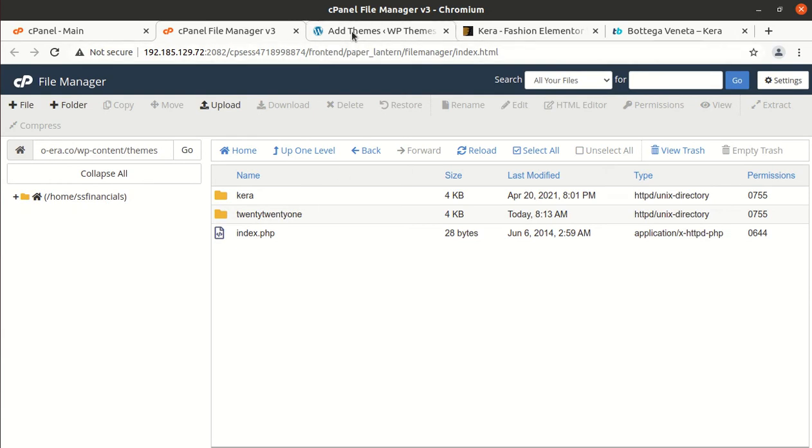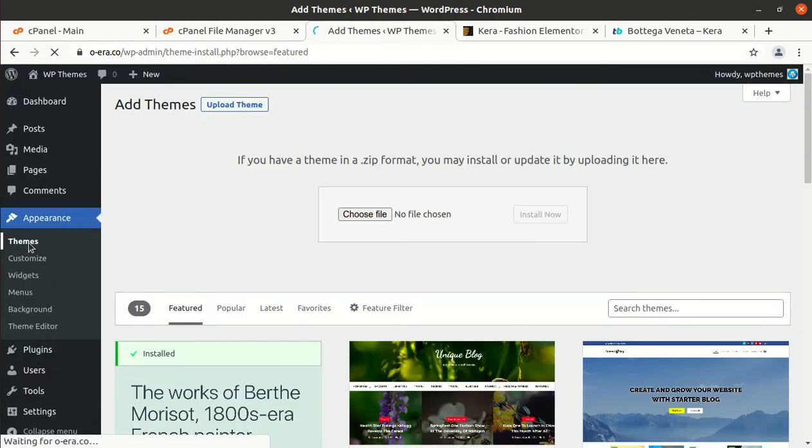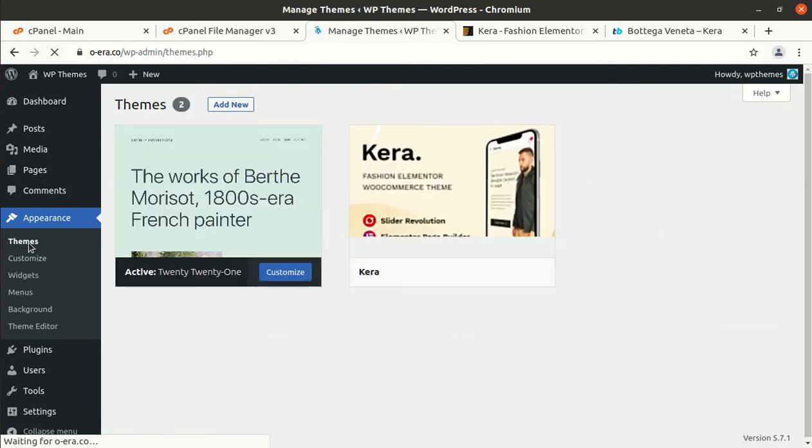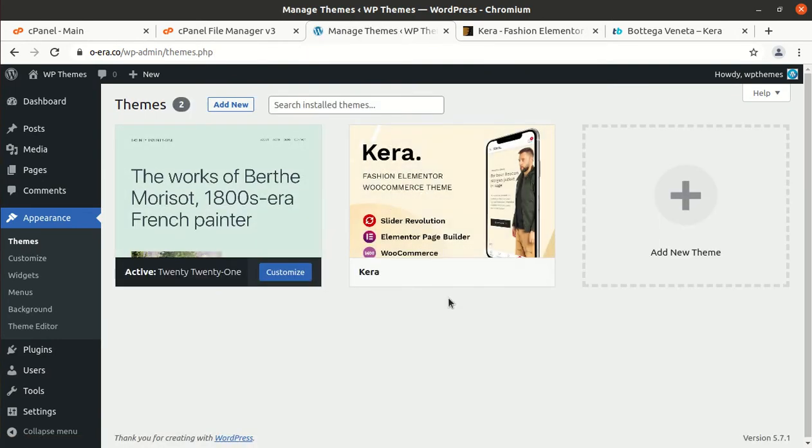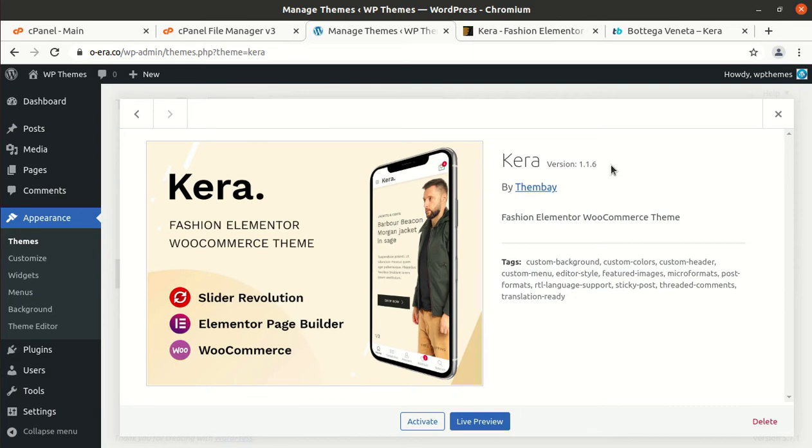Now we are fine to go to the theme section of WordPress again, and now we have Kera as another theme option. Let us check the details. It is Kera version 1.1.6 by Theme Bay, and it is a fashion Elementor WooCommerce theme, of course. So we can activate it now.